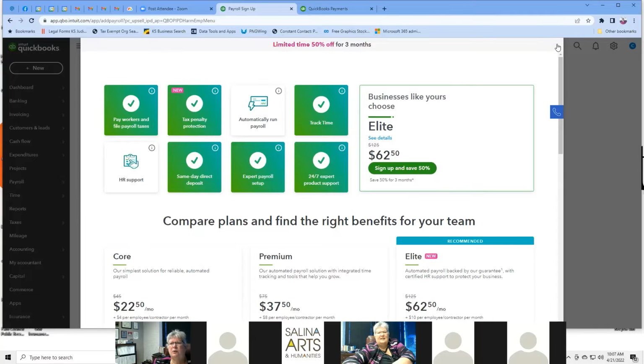Any of you use QuickBooks for payroll, or thinking about using QuickBooks for payroll? We are also considering that for our business. Yeah. I like it.